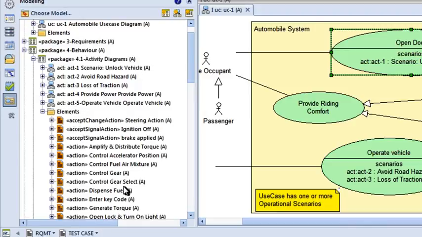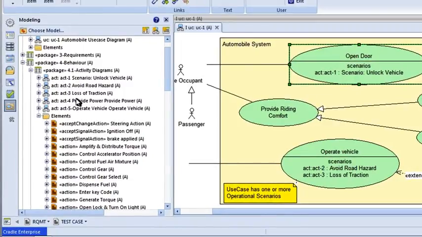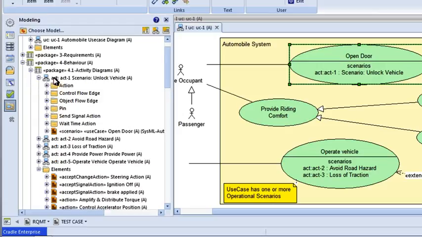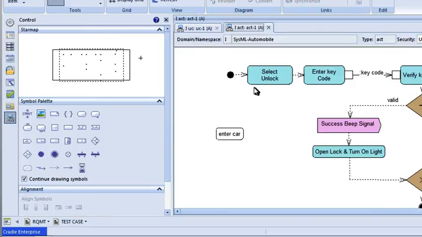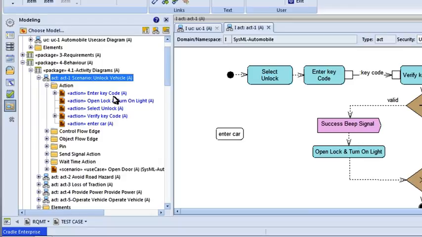Likewise, underneath each diagram, so one we were in a minute ago was called scenario, unlock the vehicle. So let's find it here. Scenario, unlock the vehicle. If I expand it, there are my actions on that diagram, so let me just reopen it so you can see what I'm talking about. So these are actions, okay? And if I go into the action folder, you notice I created a new action called enter car. And so there it is, enter car.